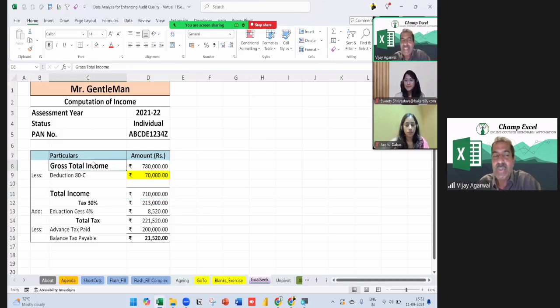So here, suppose we have my gross total income. This is some old data. I have some deduction of 80C, like 70,000. Total income, this tax 30%, education cess, total tax, advance tax paid 2 lakhs, balance tax payable 21,000. So suppose my client comes to me and says, okay, I don't want to pay tax. What should I do?